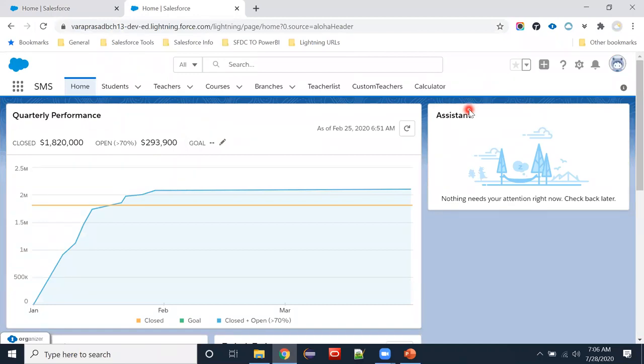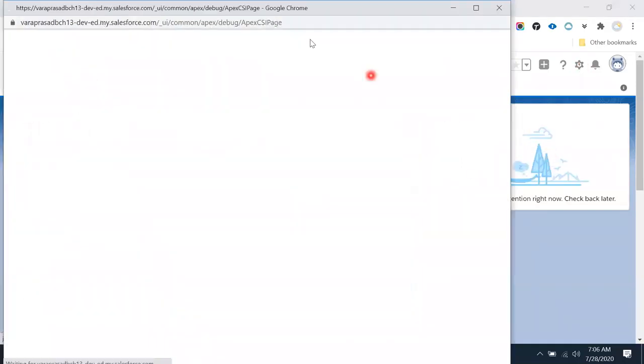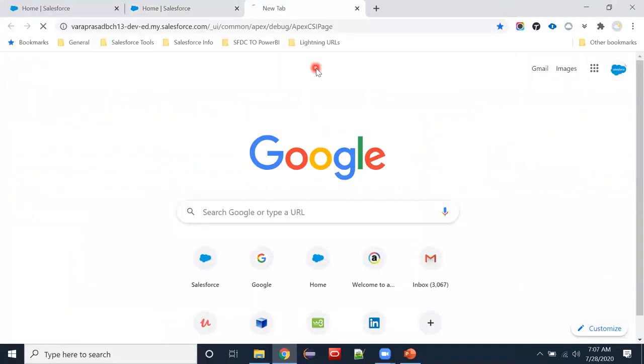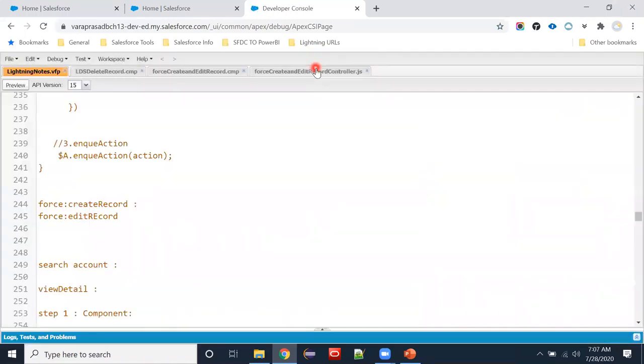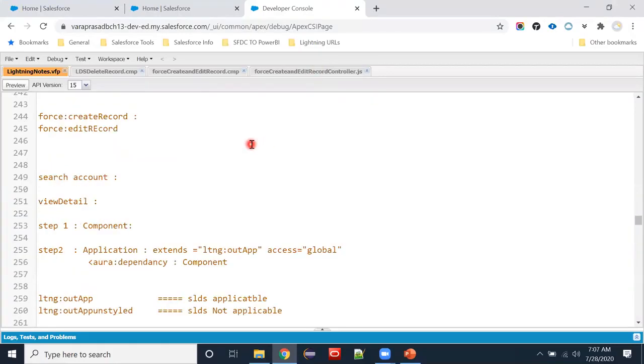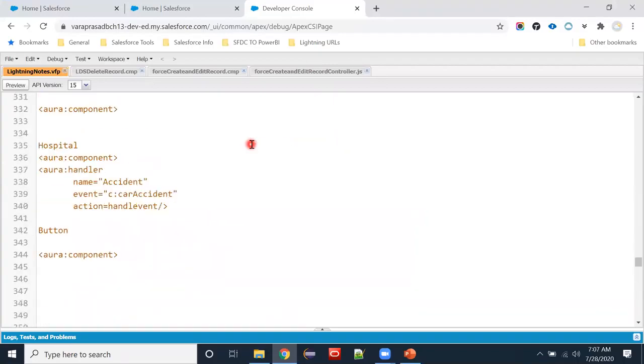First we have to create a component, then we can call that component in an application. In the application, what do we have to do? We use extends equal to lightning:outApp, then access equal to global, then aura:dependency with resource equal to c:componentName. We have to specify the aura dependency. Okay, this is a custom component that we have to use in the application. Then after this, what do we have to do?